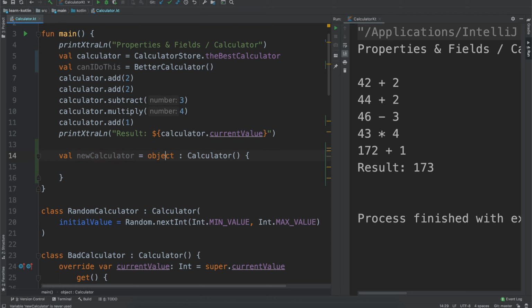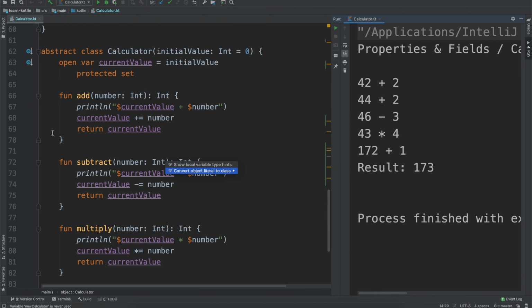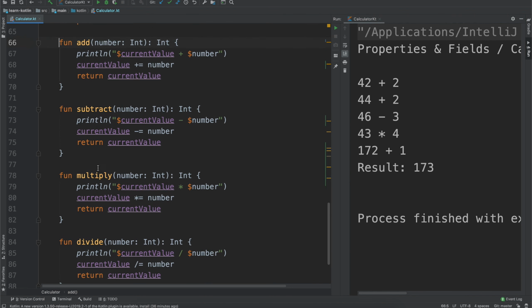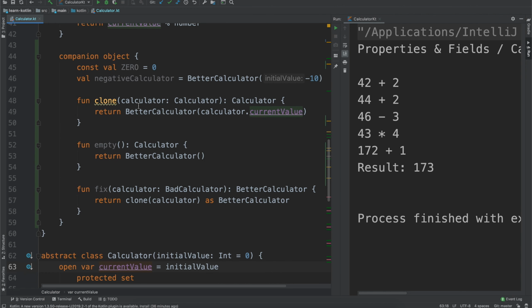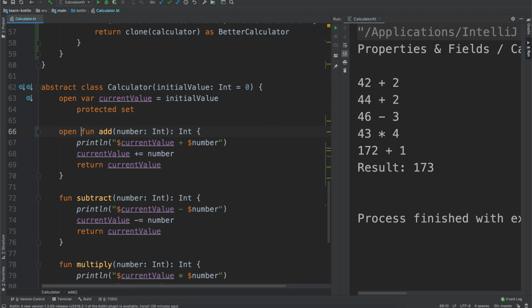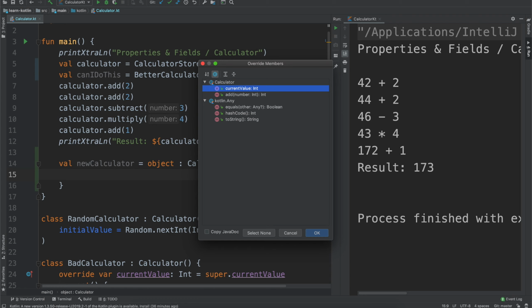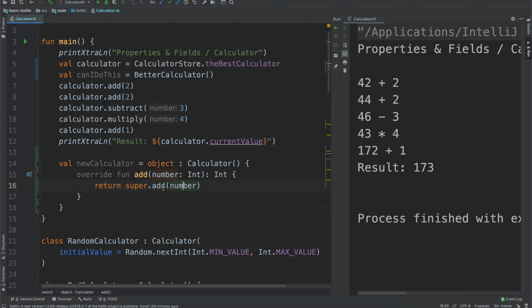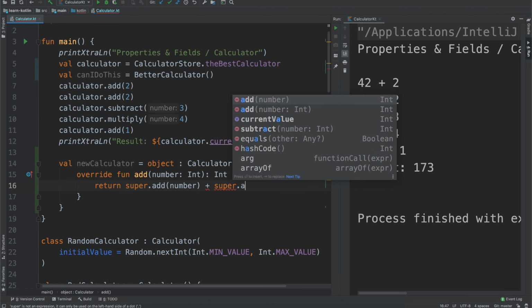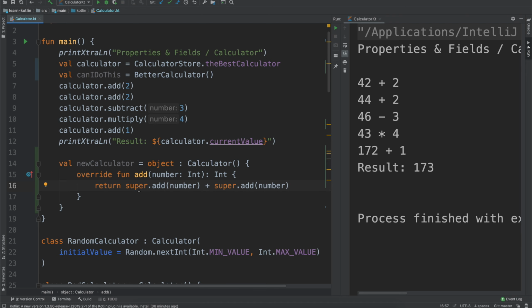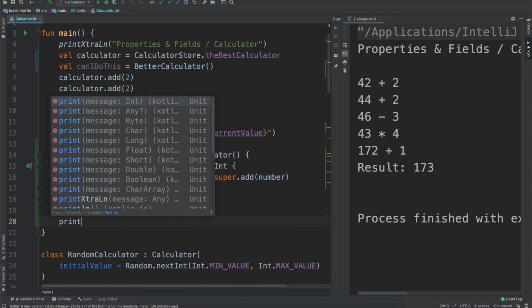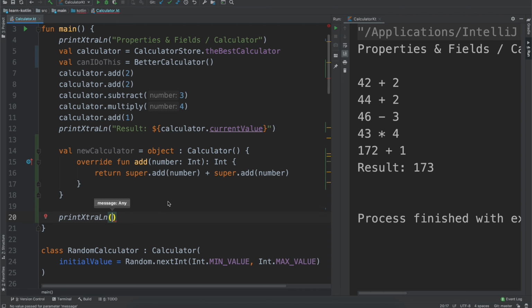And then from here we can say, here are these different things. We don't have the ability to override anything just because these ones are not open. Our current value is open, so we could override that if we want, but let's just say we want to override the add function. So we press Control O, and then we go to add, and then let's say we call super.add a second time. So we're going to add it twice. Don't know why we would want to do that, but sure.